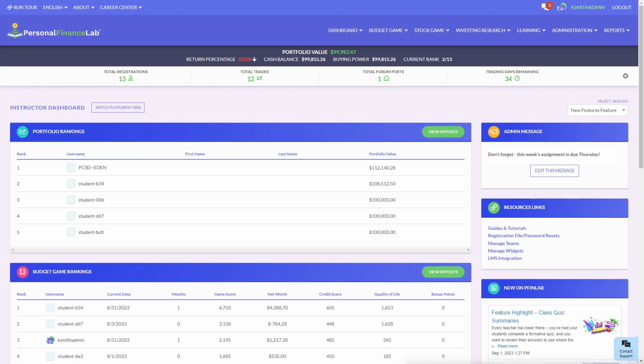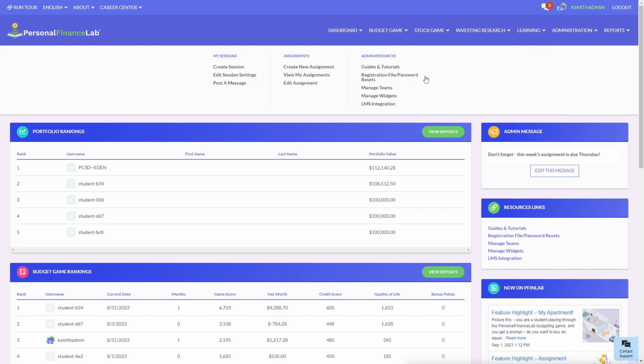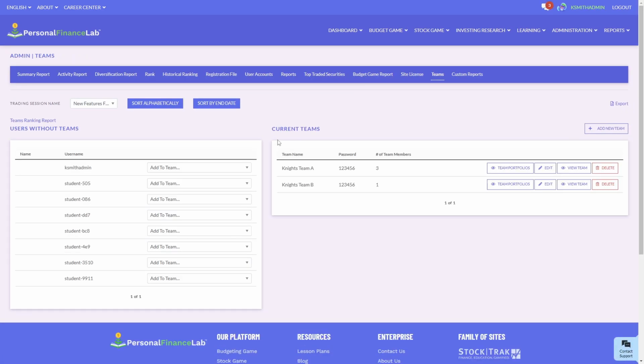Here I'm logged in with my administrator account, and I can manage my teams by going under Administration in the main menu and then Manage Teams. You can see all the students who currently are in my class without a team on the left side, and all the teams that I've already set up on the right side.